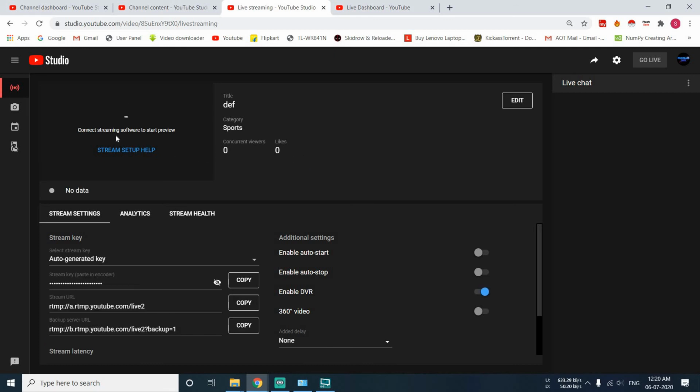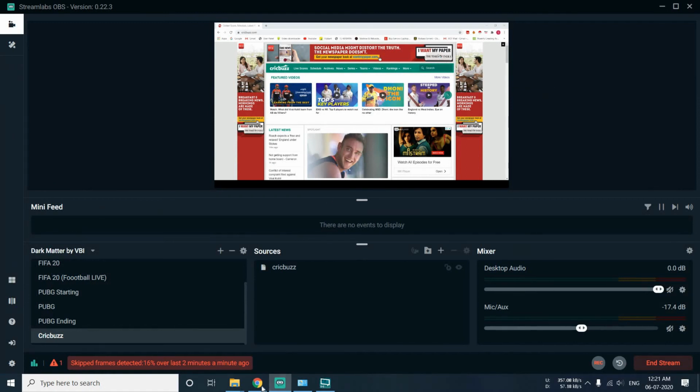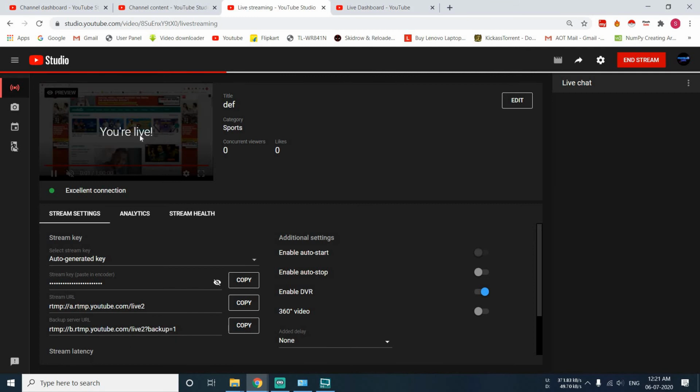You can see that it says connecting streaming software, restart preview, and it will be connected soon. Let's wait. So see, there is a green button, so that means it has been connected with Streamlabs OBS. Now what you can do is press go live. Yeah, so it is going live, and you will find that you are live.